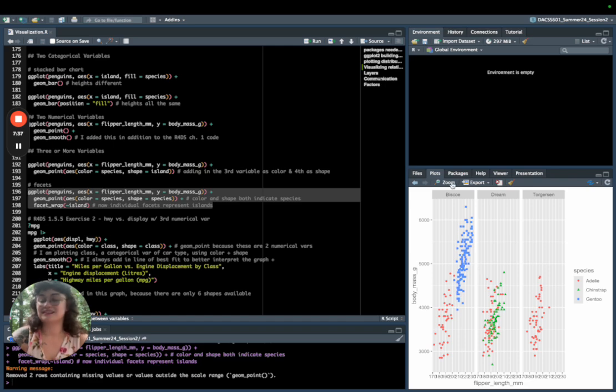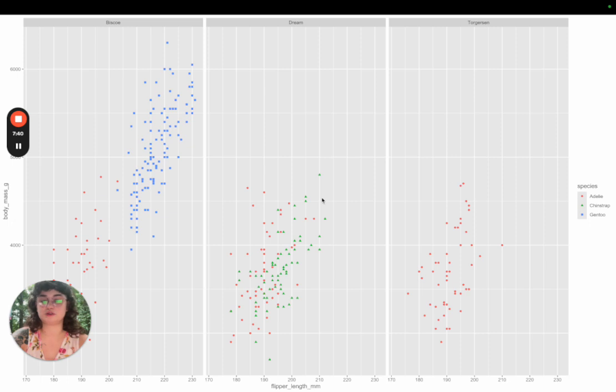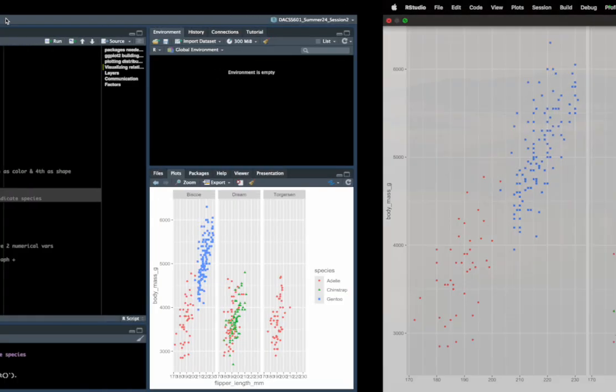Now again, it looks a little crammed down in our RStudio window. It's a lot prettier when we click on export or zoom. So here we go, that's that graph there.